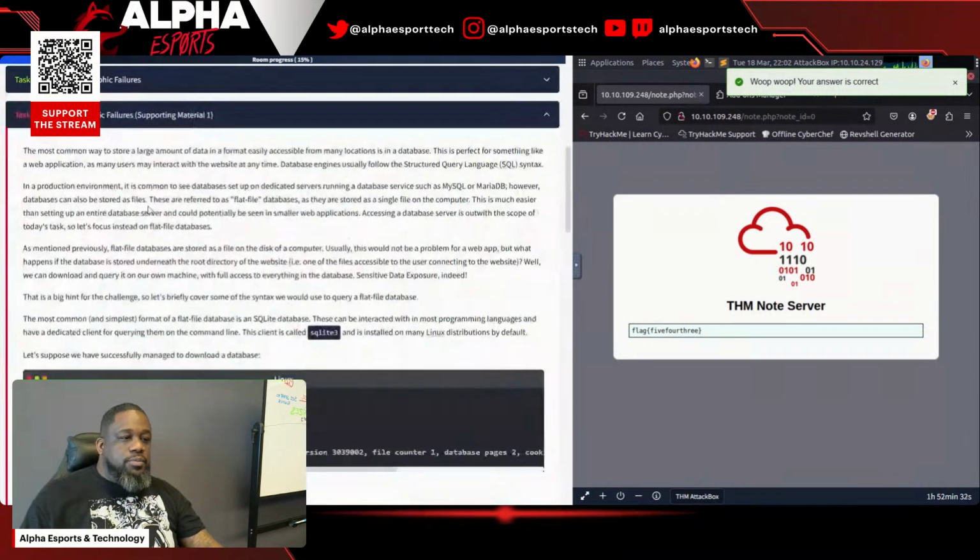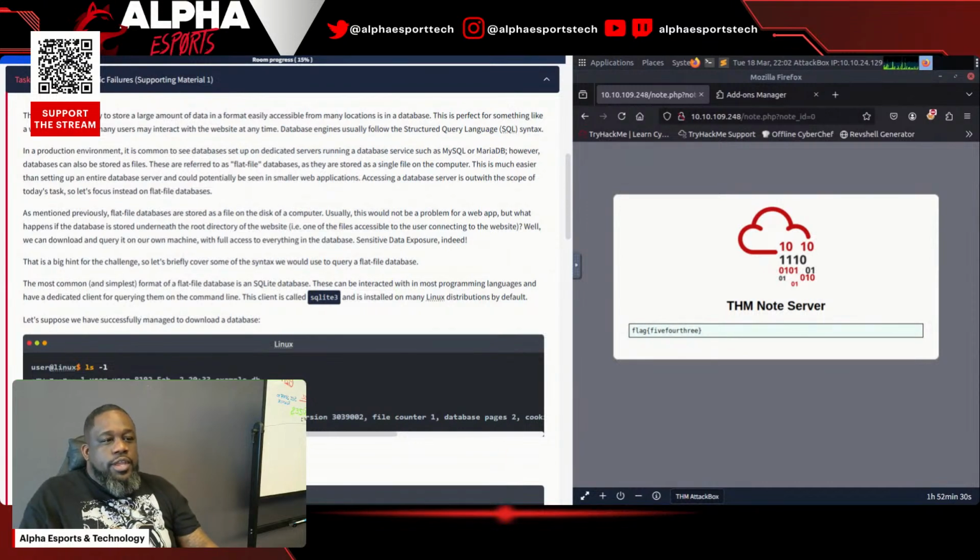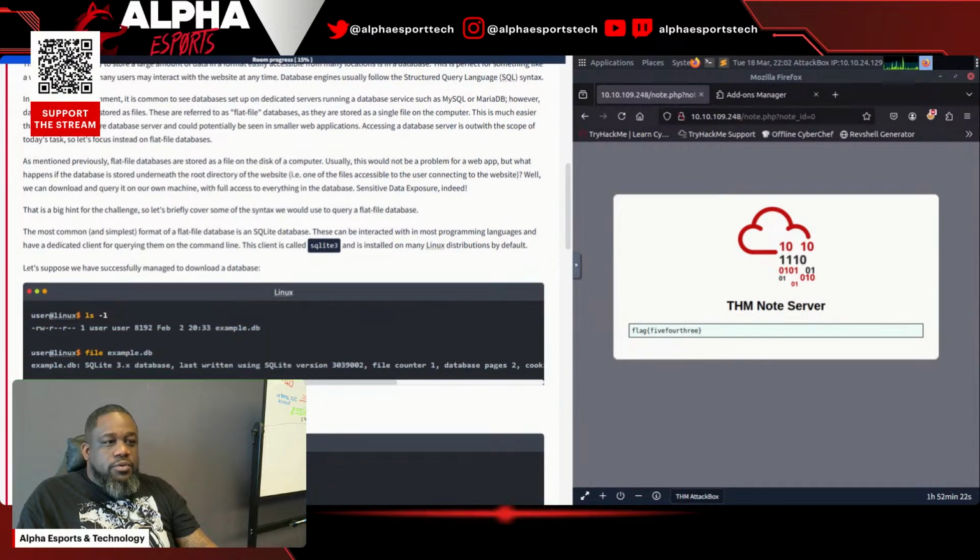So let's go into the supporting materials. Here it says the most common way to store a large amount of data in a format that is easily accessible is a database. Okay, so we talked about SQL, right? As previously mentioned, a flat file database is stored on a file disk.